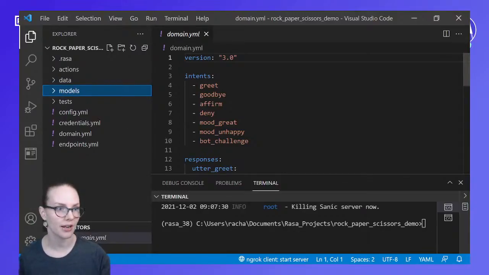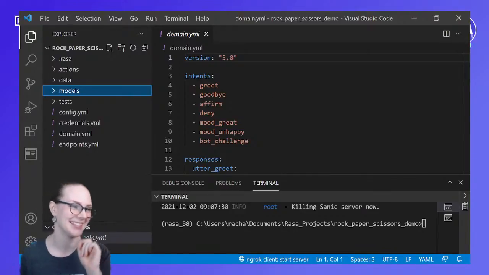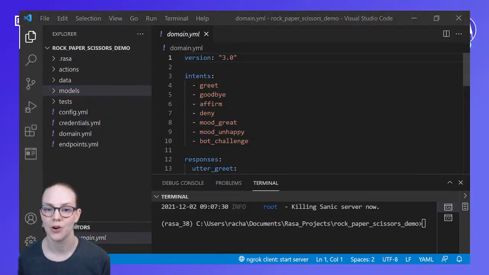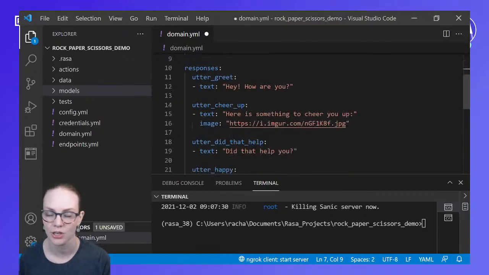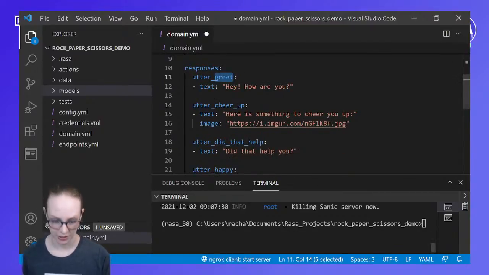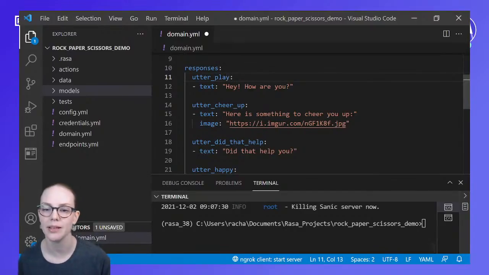Let's get started changing this assistant to be a rock paper scissors playing assistant instead. I want to keep goodbye, affirm, and deny. These two I want to get rid of. Right now I'm just changing the domain file. I'll go back and change the data later. If you forget that, when you try to train, you'll get a little error message. I'm going to change this to utter play, probably.